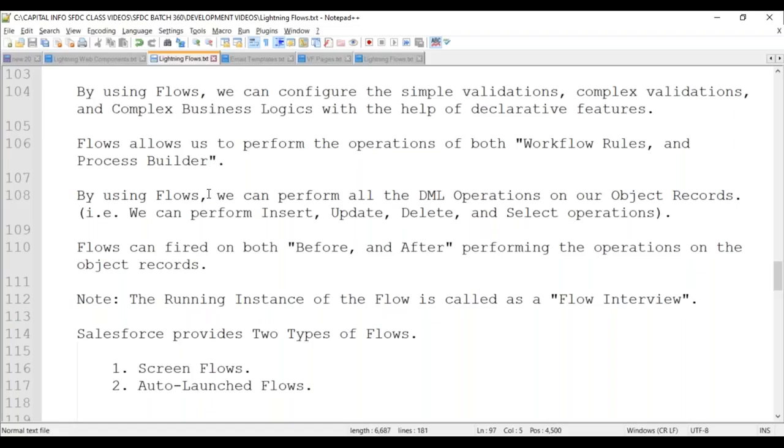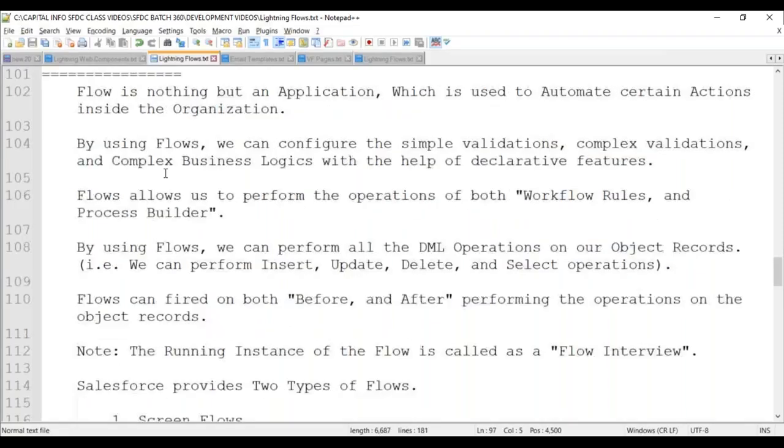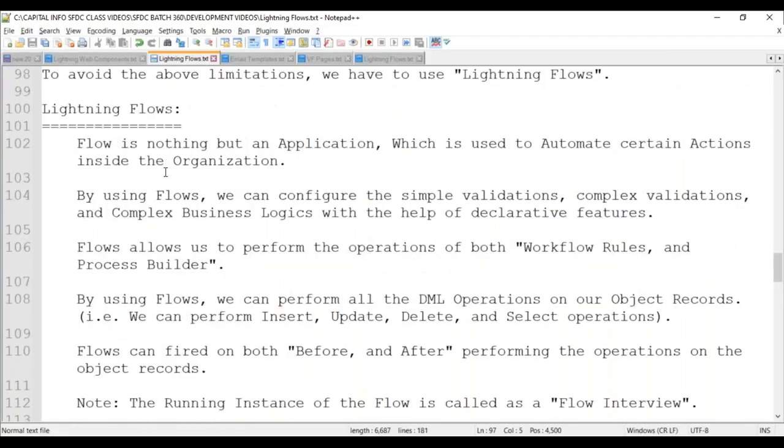That capability is available as part of the subflows. But workflows are always firing after insertion, after updation. Process builders are also firing after insertion, after updation. So these features cannot fire on both before and after.